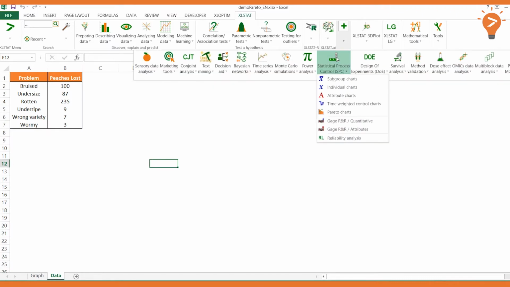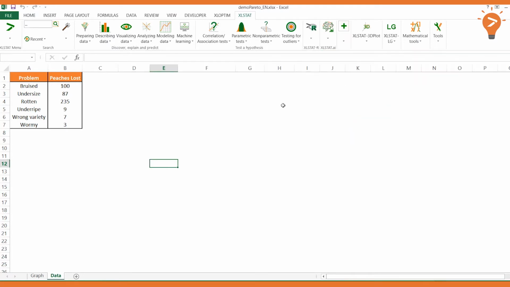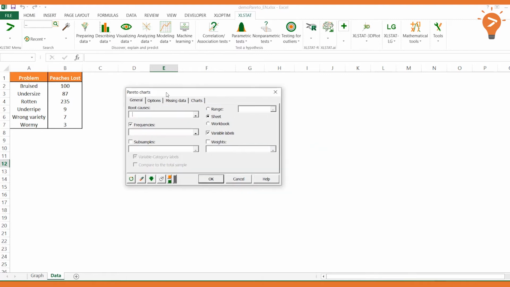Let's go to the Statistical Process Control menu in XLSTAT and open the Pareto interface. The first step is to import the data to the dialog box. We select column A in the root causes field and column B in the frequencies field. The subsamples field could be used if we had multiple groups of pitches. For instance, different varieties.